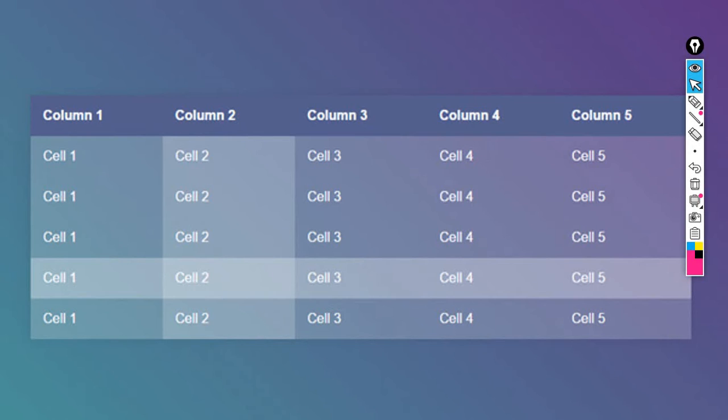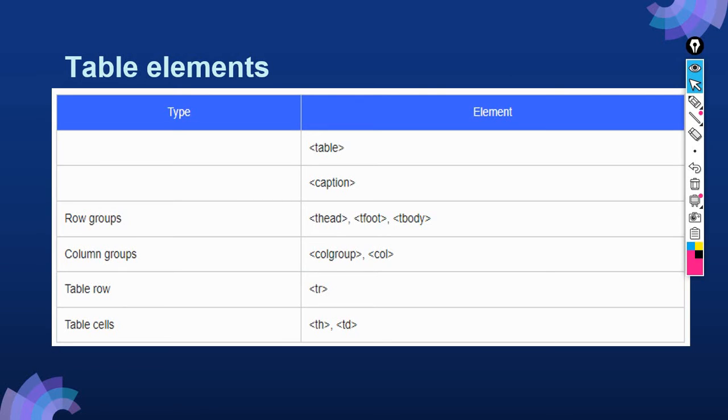So tables are used to organize data in tabular format, rows and columns of cells. You can put a variety of data like text, images, forms, links, and even other tables in your table. Here is a list of all the table elements we will be learning in this lesson. So we will use these elements to build our table as we go.